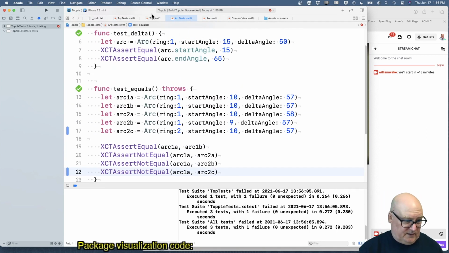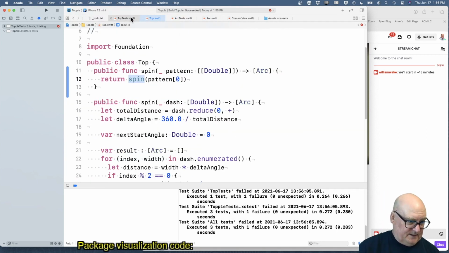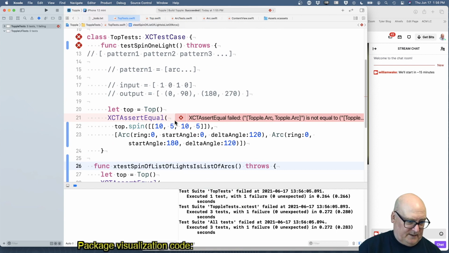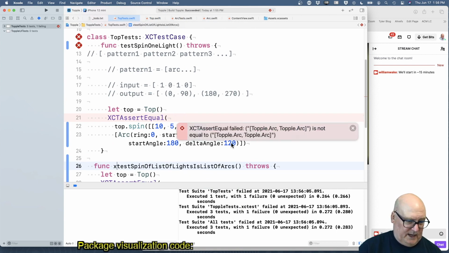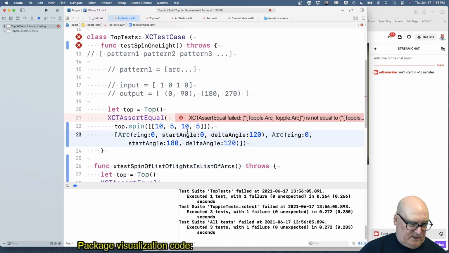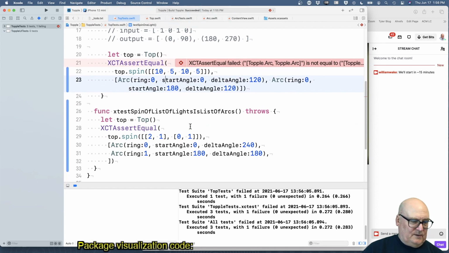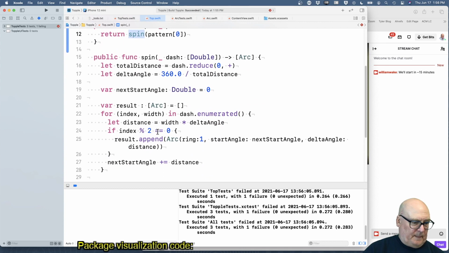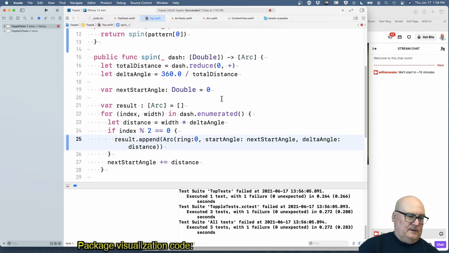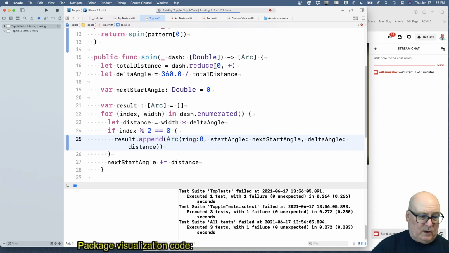Okay, who failed? Well, that should be our top test, right? Yeah, we got the wrong top back. A string would help, but okay. Arc ring 0, and let's look at our spin. Right now, it hard codes a 1, so let's hard code a 0. This is catching us up to where we were.